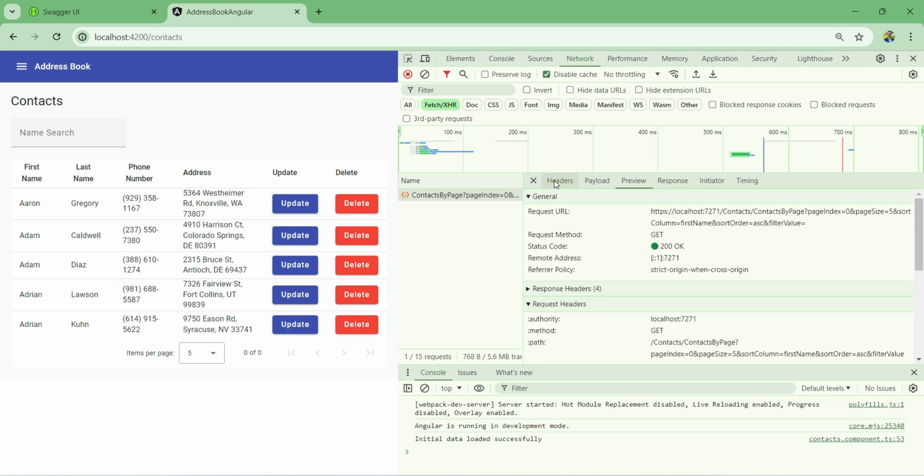Let's look at the headers tab. Here we are passing page index 0, page size 5, sort by first name. It's being sorted by first name, as you can see here. Our sort order is ascending, and this is how it's being sorted. And our filter value is nothing. Even though our data is being loaded, here it doesn't look right. It says 0 of 0. And since we have our total count number, we can use that number to change how this is going to be looking. Let's do it in the next step.